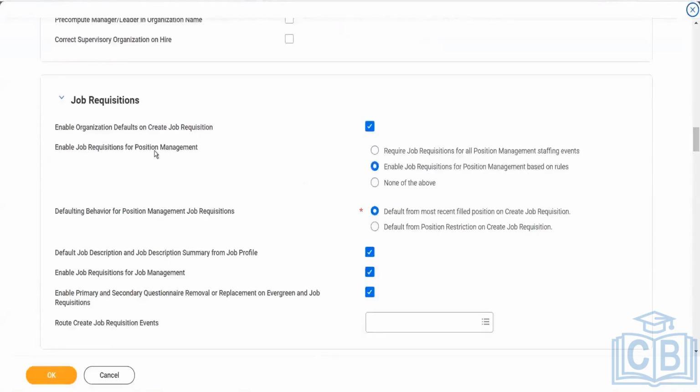Enable job requisition for position management. This is for position management. My company doesn't have this label job rec for job, and they don't even have job rec. This is the only used position for a while.